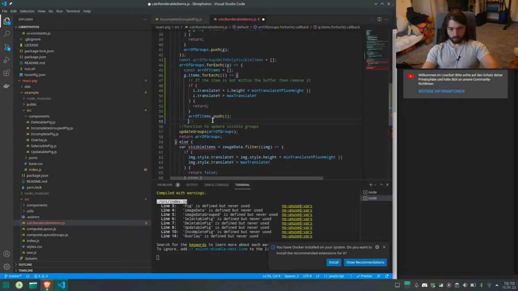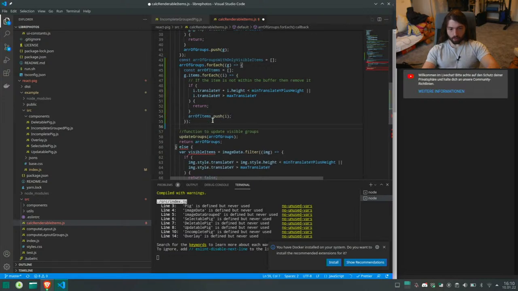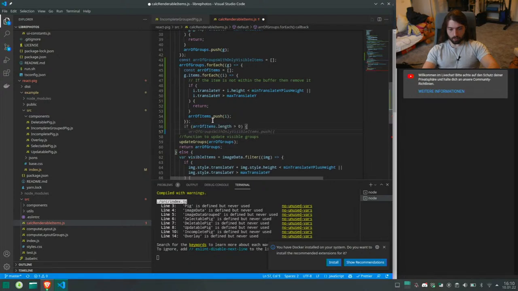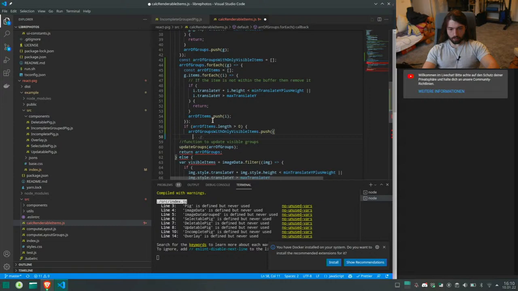And else we do a push. All right, and then we use this and this. Awesome. Amazing, man. I really love GitHub Copilot.